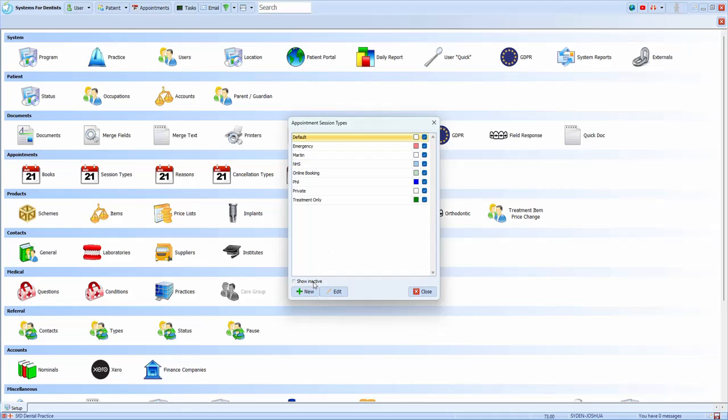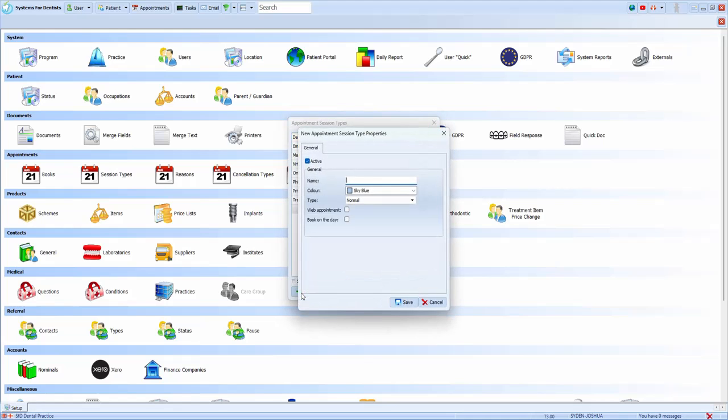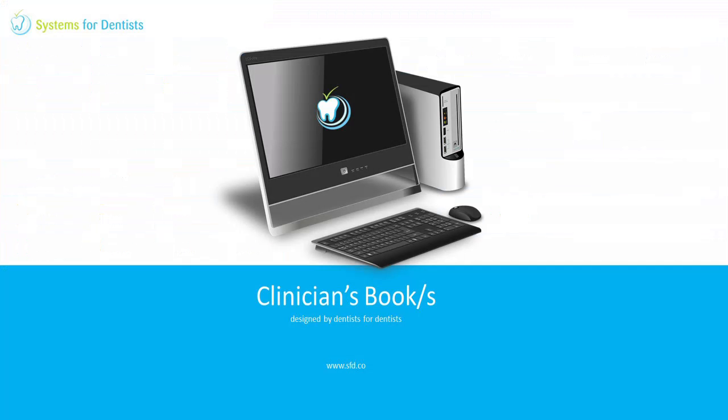To create a new one, just go to the New button, click there, and then just type in the name of that one. So if it's online book, for example, and then you can see there underneath you've got a drop down where you can then choose what color you wish that to look like. And then the next important thing is where it says web appointment, just tick that and then save.